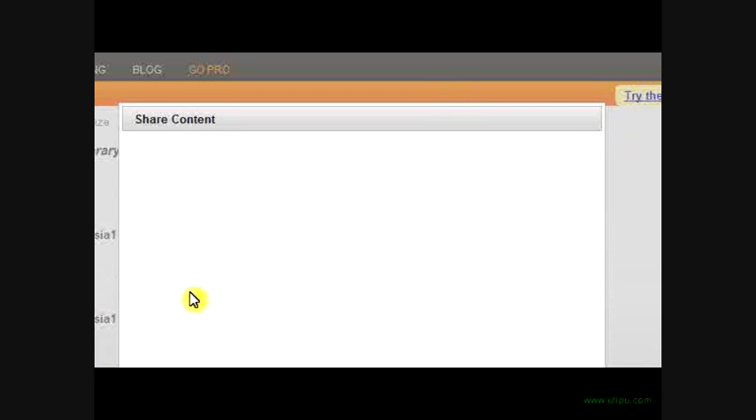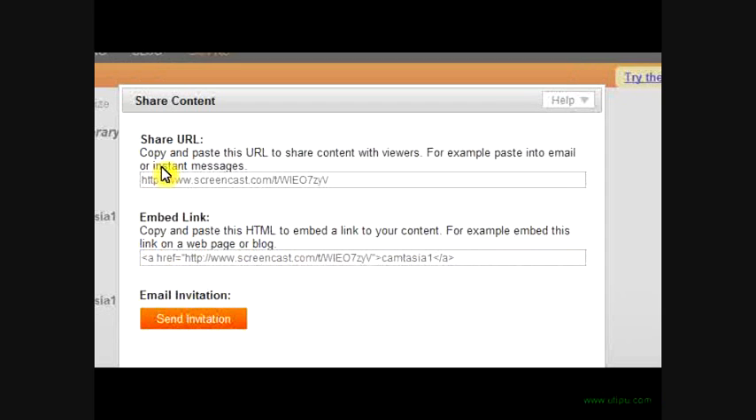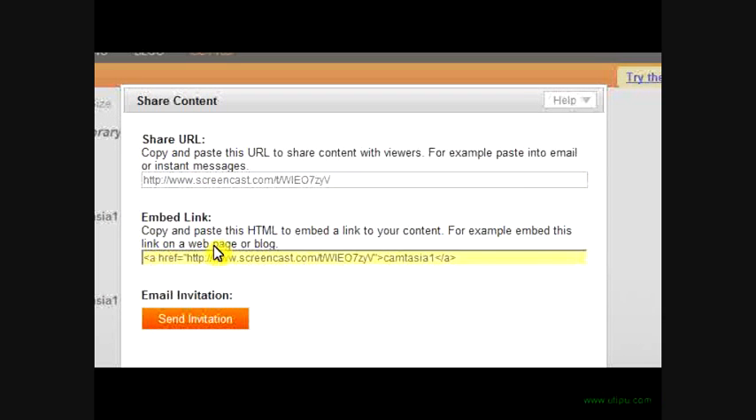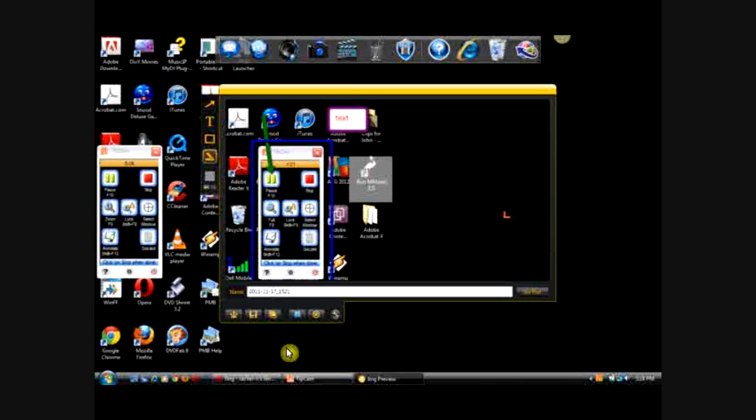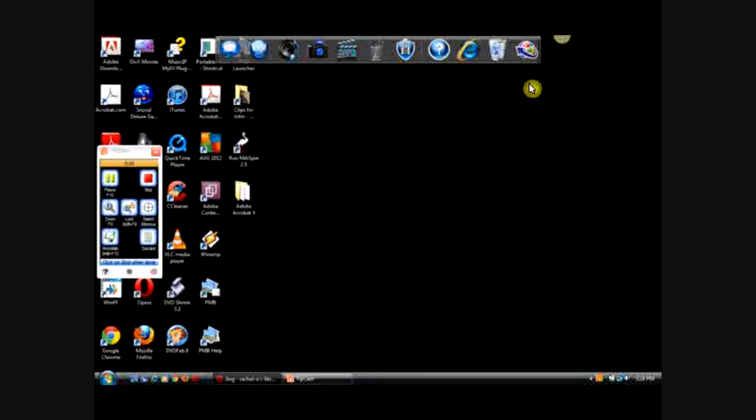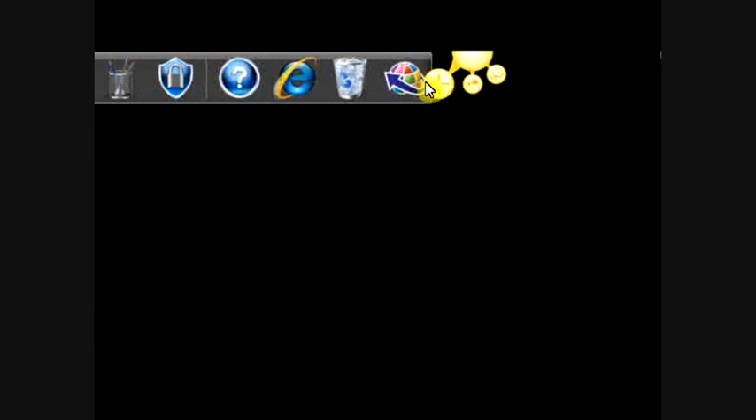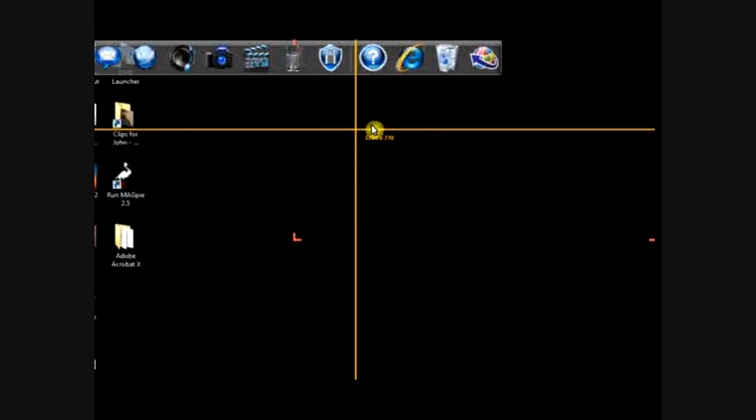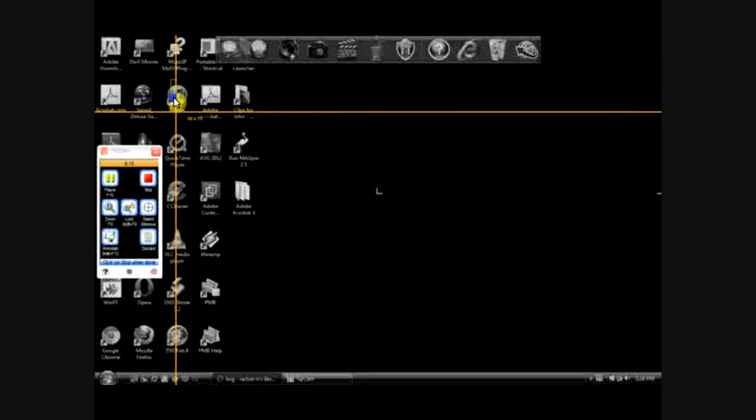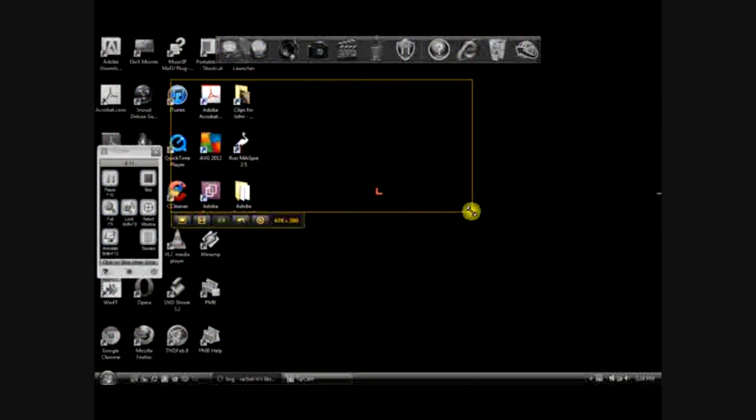Okay, now it'll open up, and you can share the URL and paste it into email or instant messages for fast sharing. You can embed the link, which you can use to embed on web pages or blogs. And when you're all done, click Done. And going back, we're all done with this. This time, we're going to choose to capture another selection by clicking and dragging.